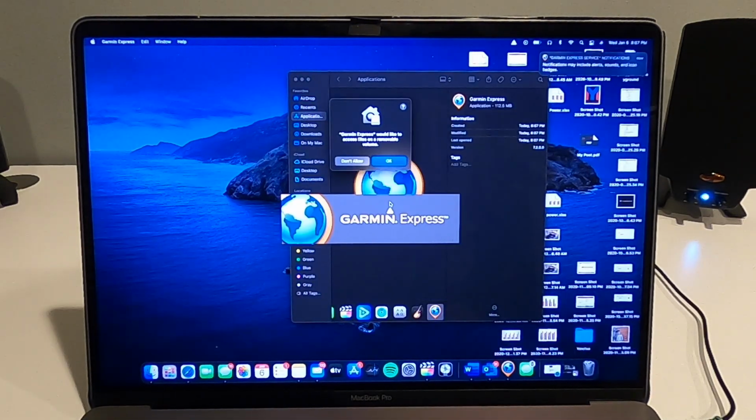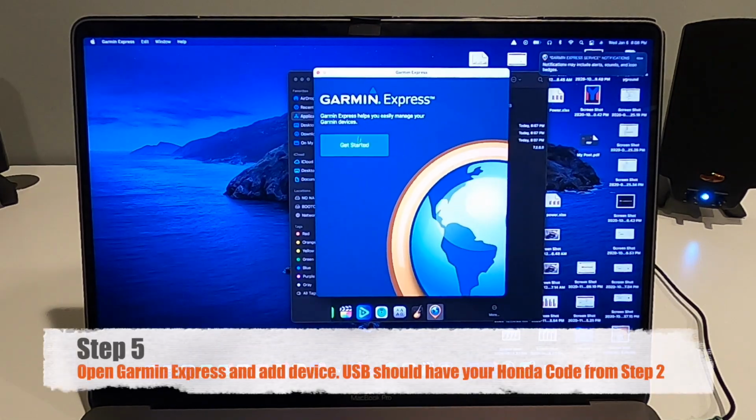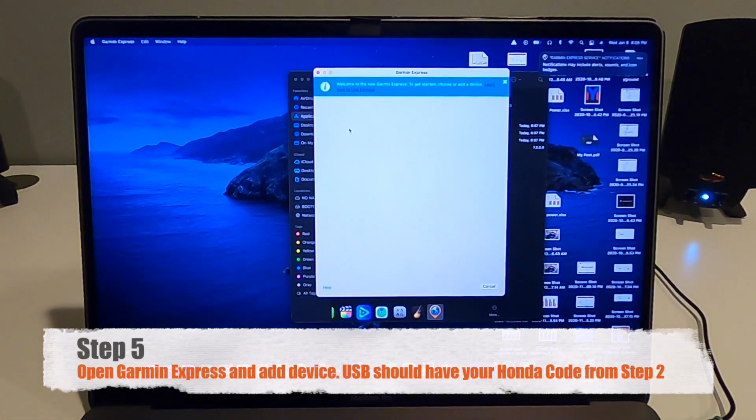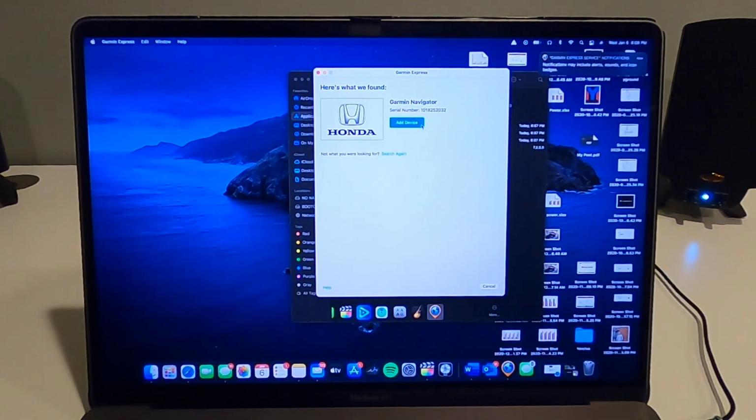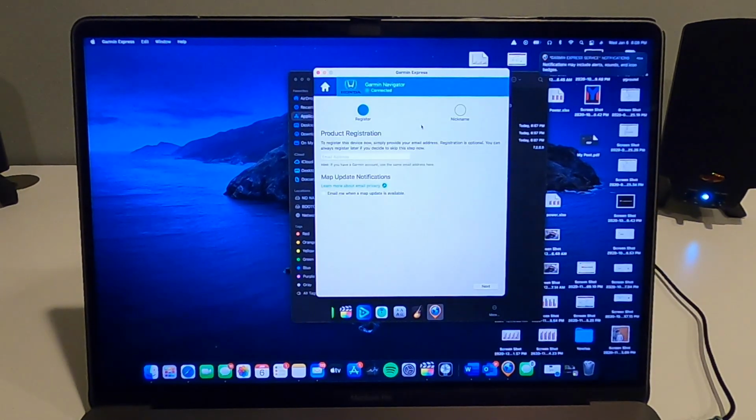After it's been installed, go ahead and open up Garmin Express. Next, go ahead and click the Get Started button and add a device, and then the computer is going to go ahead and search the USB for that code that the Honda installed on that USB. Now at this point, it's going to ask you if you want to register your vehicle. You don't have to do this part, so you can do it if you want.